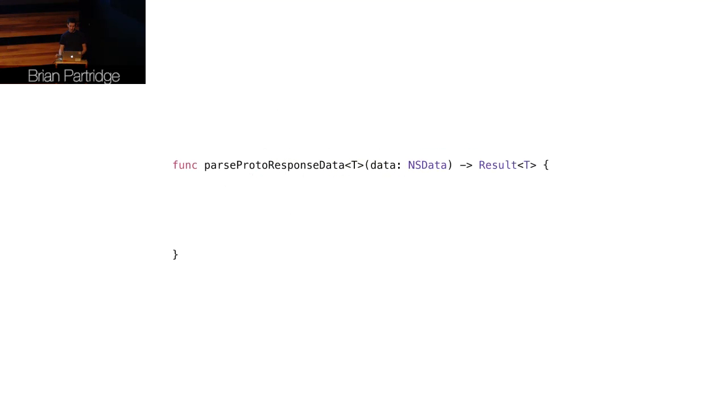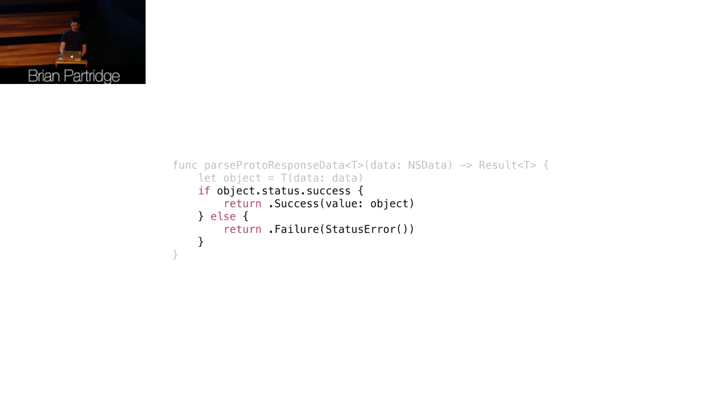We start off with the function signature that we wanted: parseProtoResponse, generic to a type T. It takes an NSData and returns a Result with a type T. Within it, we instantiate an object using the data of type T, and then we dig into that object to see if it was a success. If it was, we create a result and return it. If it failed, we create another result and return that.